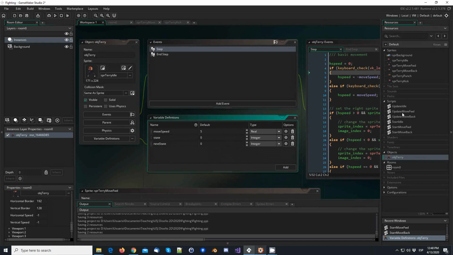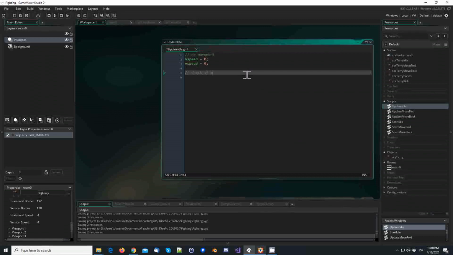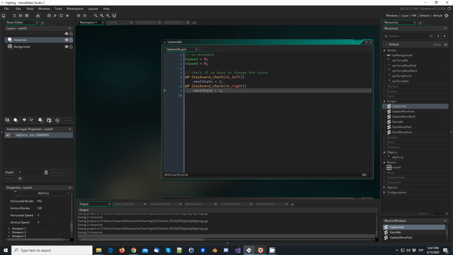So as part of our idle, we're not going to only set the no movement, check if we have to change the state. If keyboard check BK left, then next state is going to be 1 because we're going to be moving forward. If keyboard check BK right, then next state is going to be 2. Otherwise we don't change the state. That's fair enough.